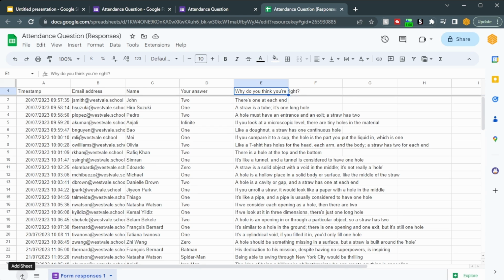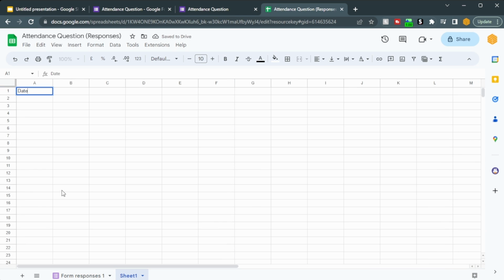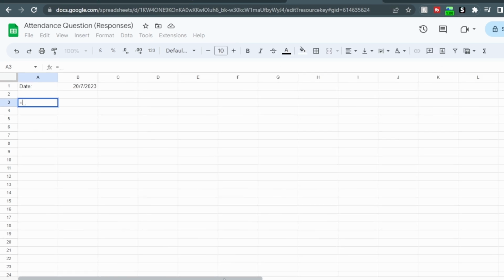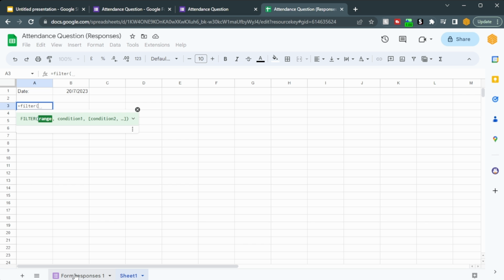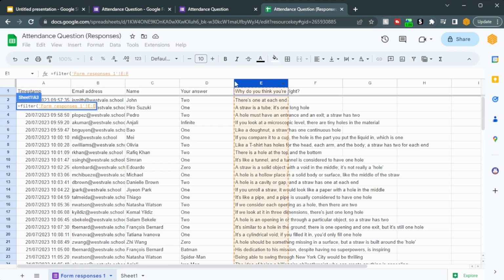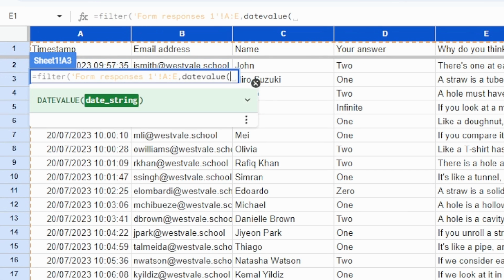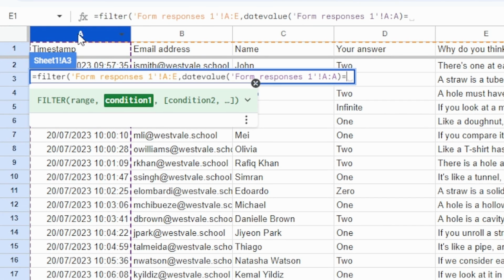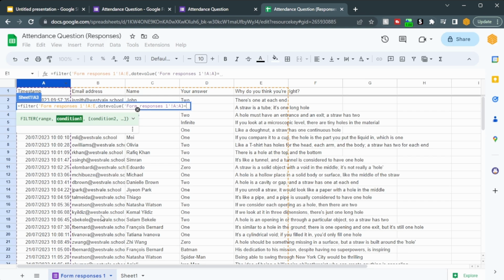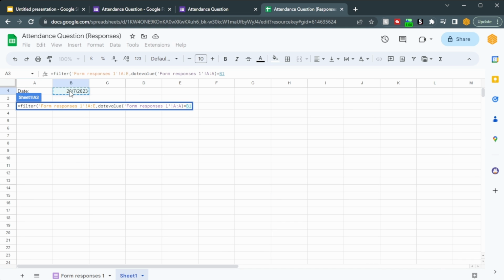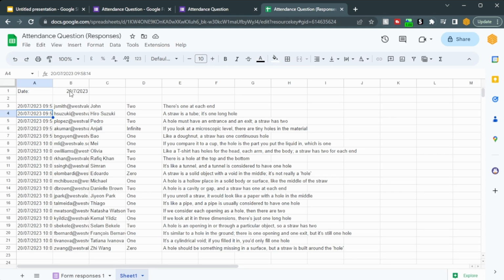First, we'll open up a new tab. Up the top, we'll put in the date. Let's put in the 20th of July, 2023. And now we're going to use a filter function. So we'll write equals filter, open a bracket, click back into form responses 1, and select this entire range from A to E. We'll put a comma, and then we'll write date value, open a bracket, click on the A header, equals, and then we'll go back to sheet 1 and click on B1. Press enter, and we get all of the responses that occurred on that date.